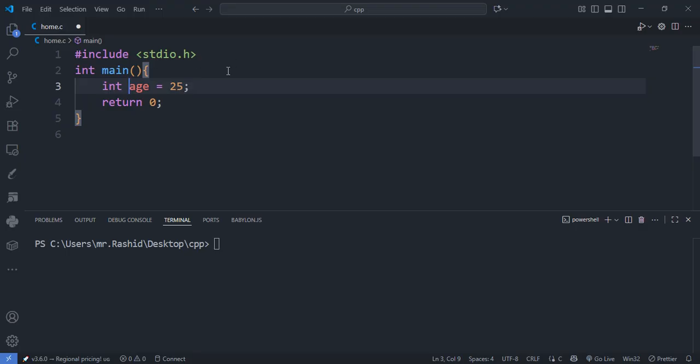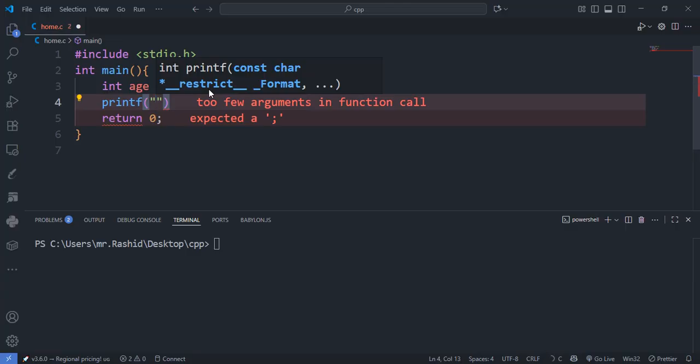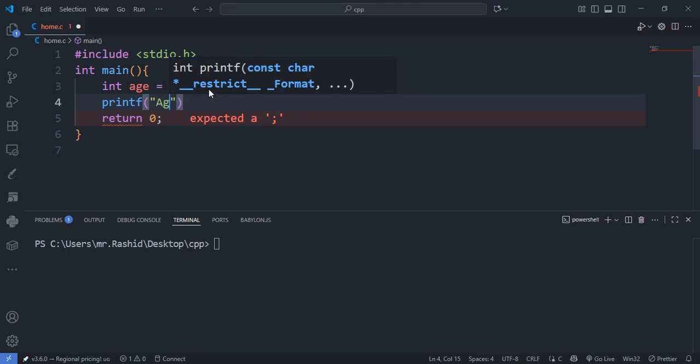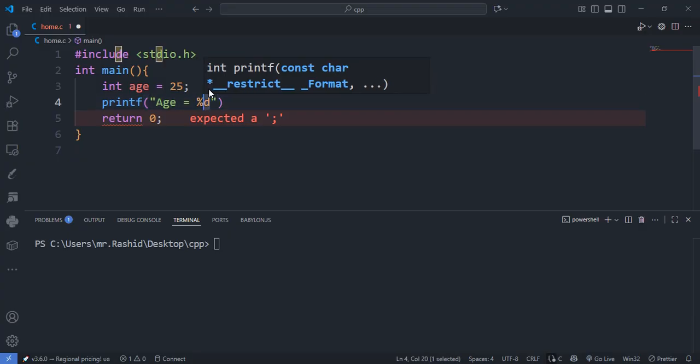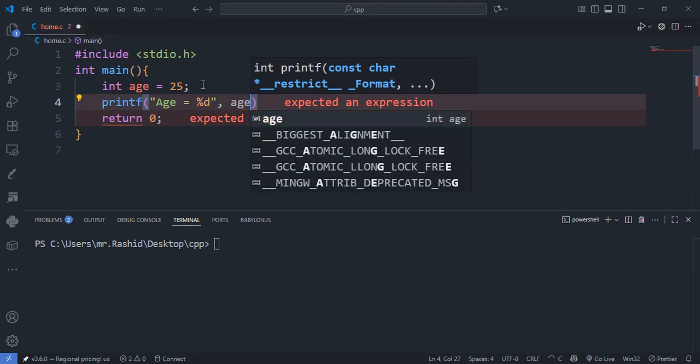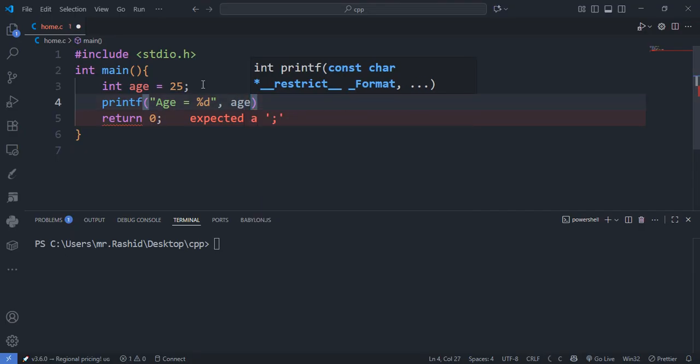Now we can come down here and print using the printf function. Inside it, you need to know the format specifier for integers, which is %d. For example, we write age is, then the format specifier %d, and after that we specify our variable age outside the quotes.